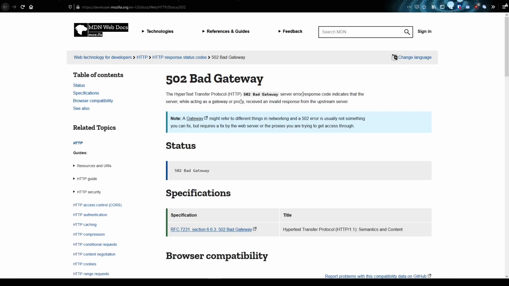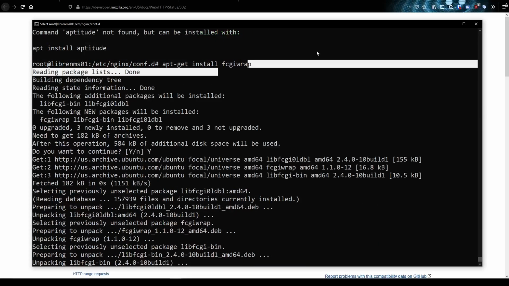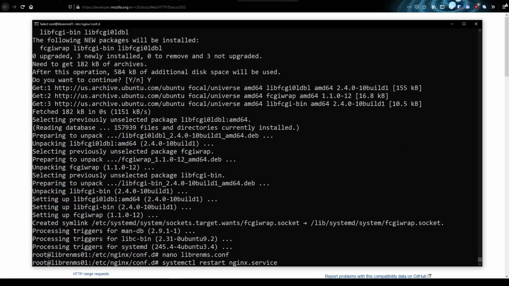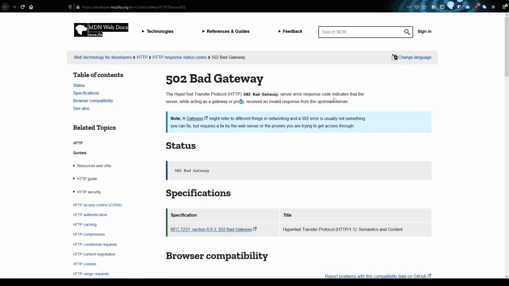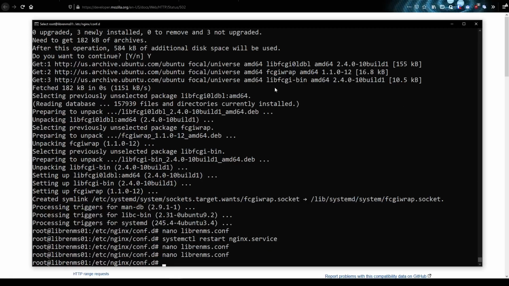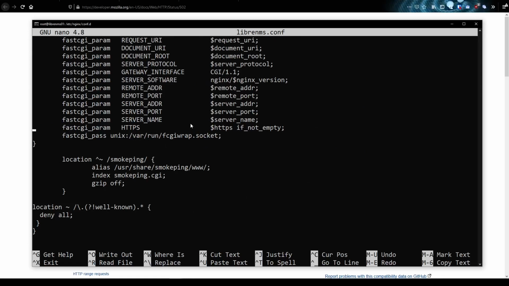That error was because I didn't have this FCGI wrap package installed. Basically, when Nginx is a web server, it passes along the code to a separate processor or server or socket, this FCGI wrap, and this wasn't installed, so it was throwing back this error saying, hey, I can't communicate with the upstream server, which is this FCGI wrap. So once I had that installed with this apt-get install fcgiwrap, it created a socket here, and this socket is referenced in my LibreNMS config here.